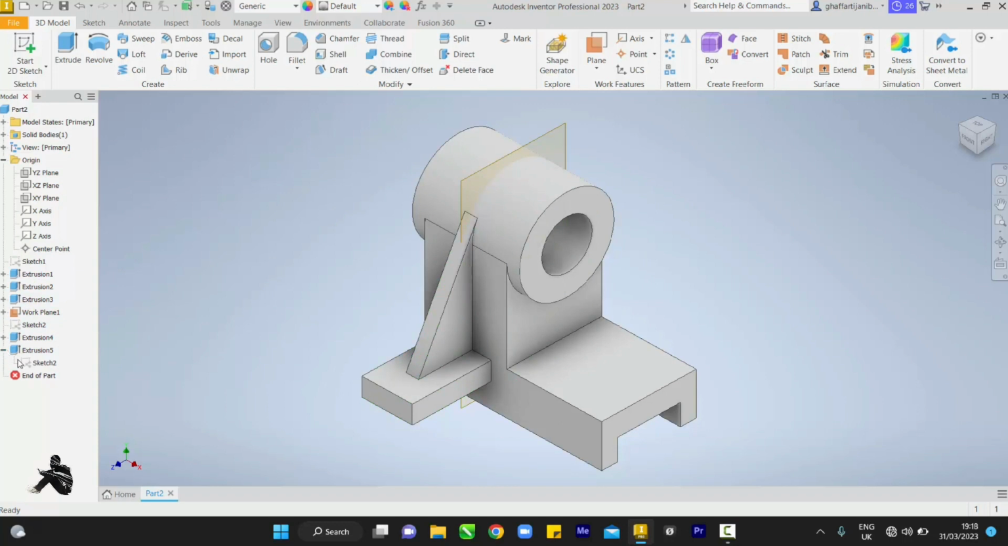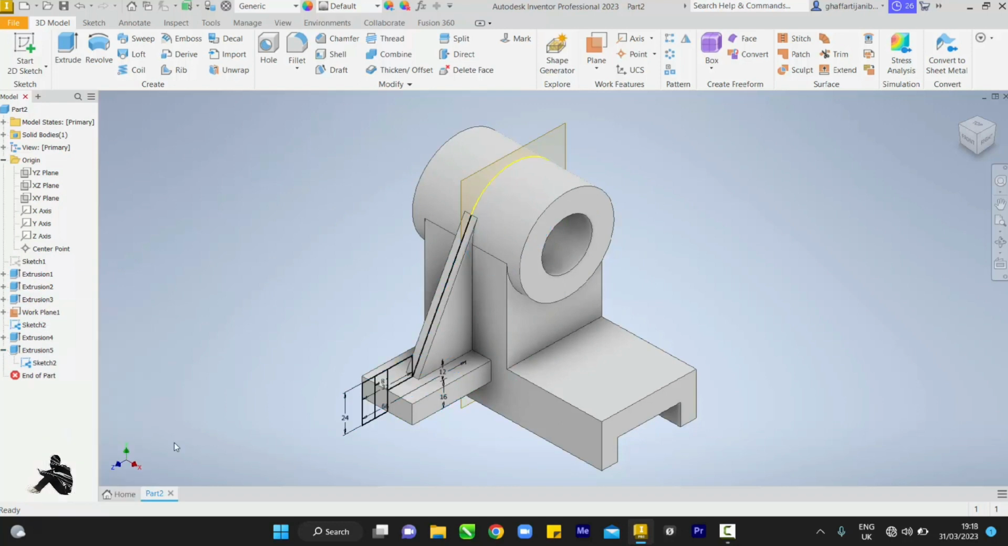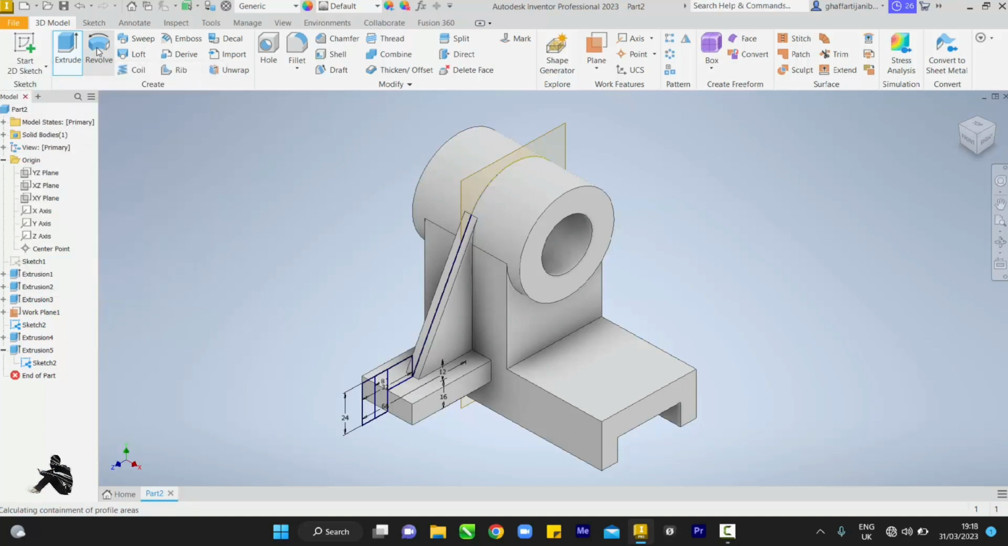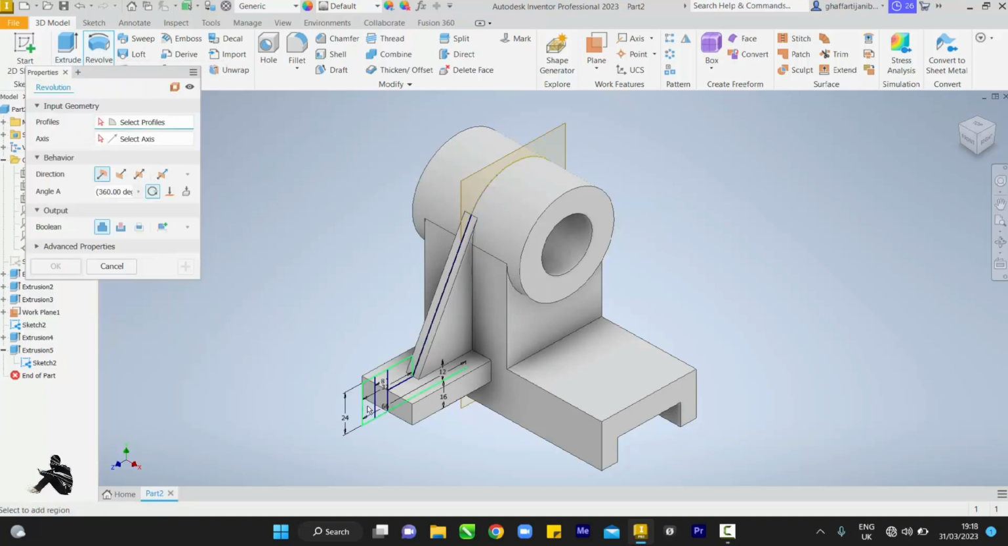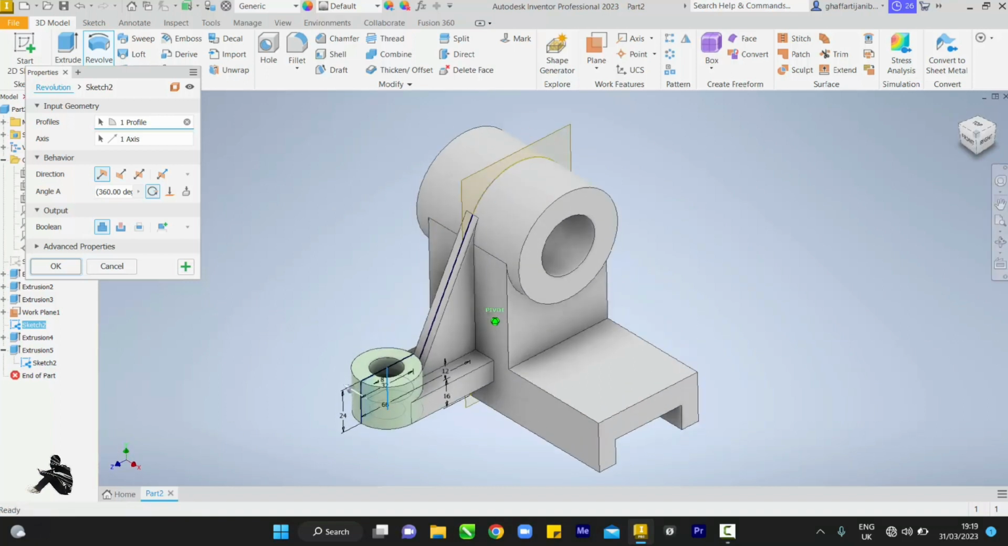Sorry, where's the sketch? Make our sketch visible. So we'll come back to extrude or revolve. We touch this guy and our axis is this. Yeah, so let's check, did it cut through? Okay, not yet, it hasn't cut through.